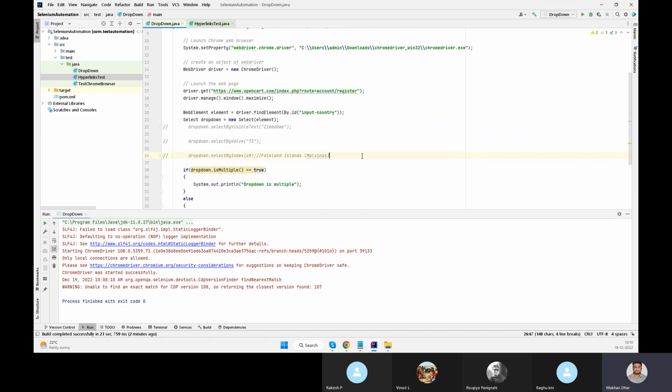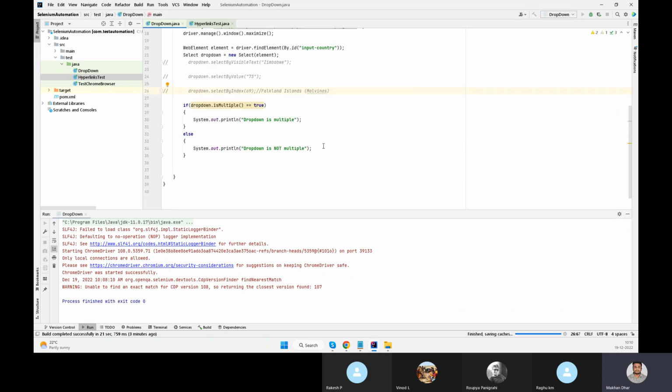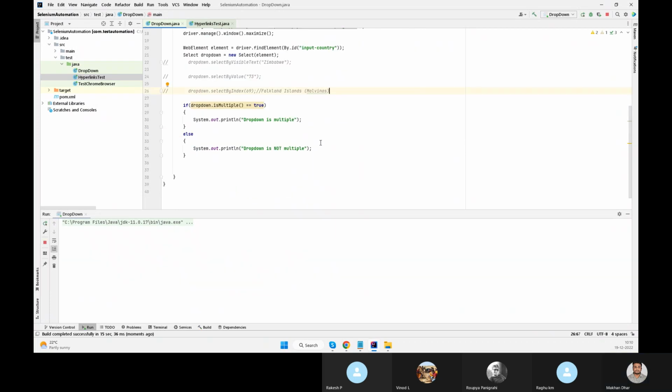I am not selecting anything. I just commented all three, and let's run it. It will just check whether we are able to select multiple or not. So isMultiple is going to return true or false. This one we'll check. Now it's launching again.